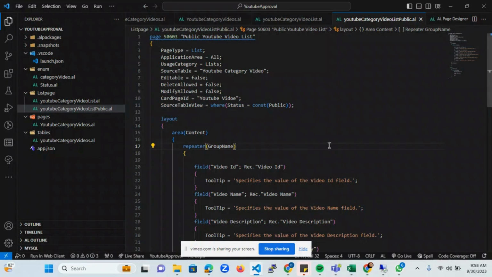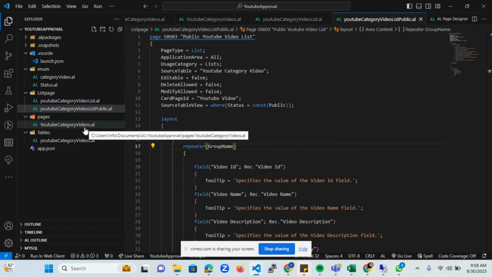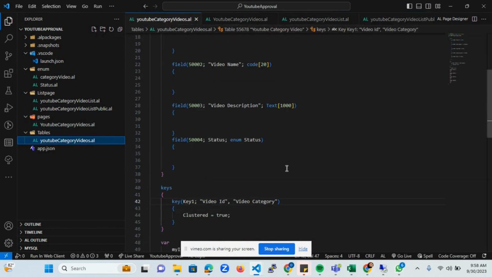Right, so welcome back to the continuation video on how to create a custom approval workflow. In the last video we already created a table and also the page and the list page. So the next thing to do here is let us create a number series for our page. In case you don't know how to create a number series, I already made a video earlier on how to simply create one.